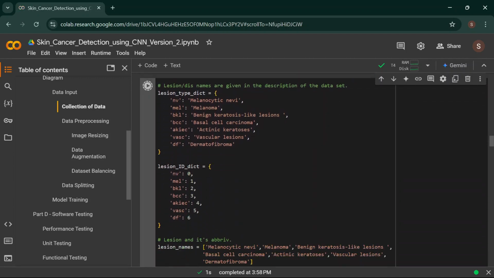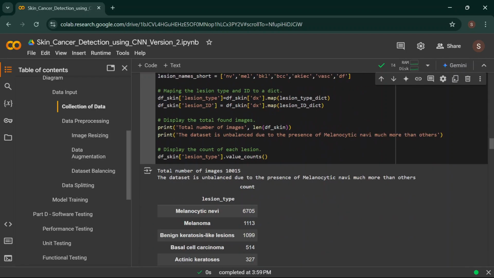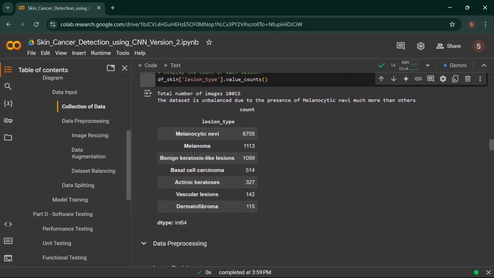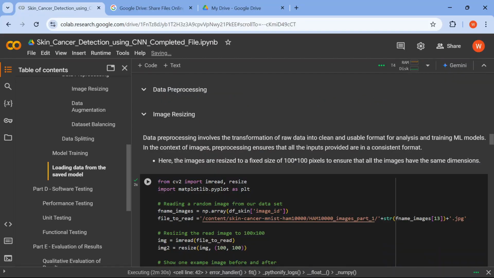Next, there are 7 classes in this data set, and the total number of images is 10,015. If you take a look at the lesion types over here, we can see that melanocytic nevi is in excess, which is 6,705. It's comparatively very much higher than the other classes. So this states that the data set is unbalanced, and this needs to be taken care of in the future. Next is the data pre-processing step, which includes image resizing, data augmentation, and balancing of the data set.